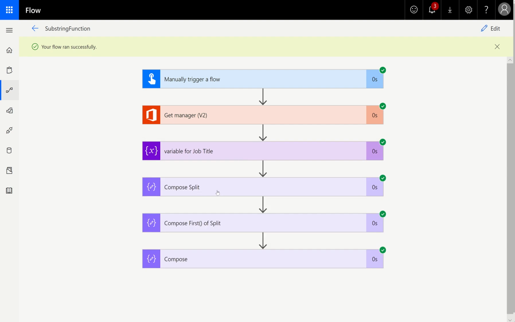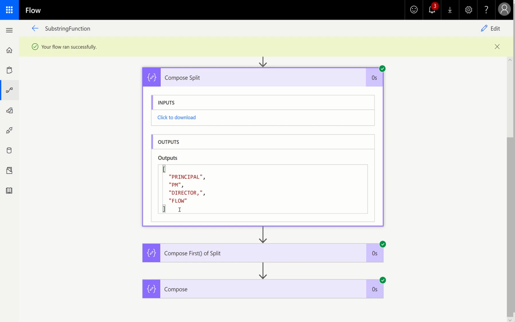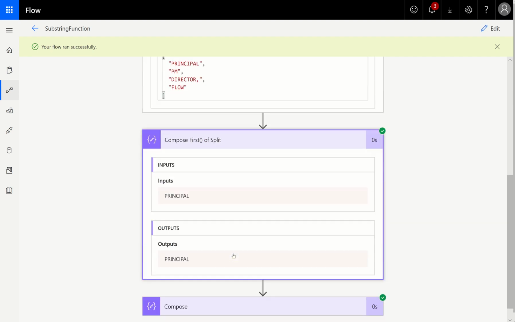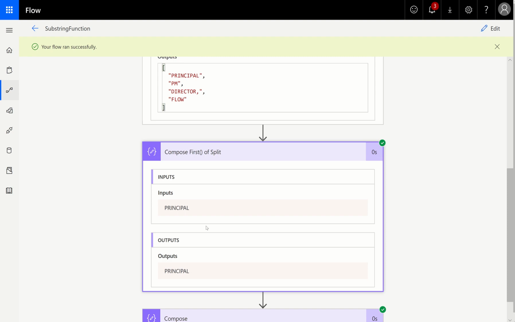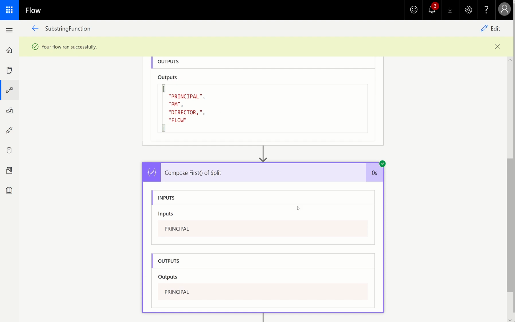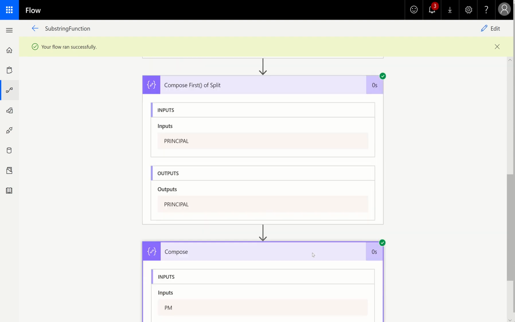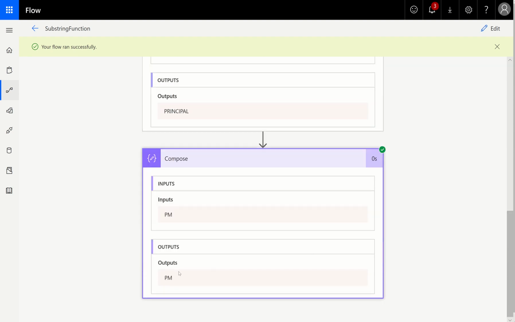And then after you split it, right, look at your little array and do first. Try getting one of the index numbers. Try playing around with what you end up with from split to get different things. We got the first of the split, which gave us principal. Then try using substring to get just PM.